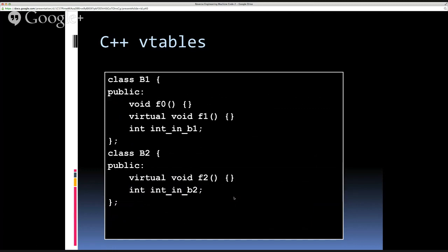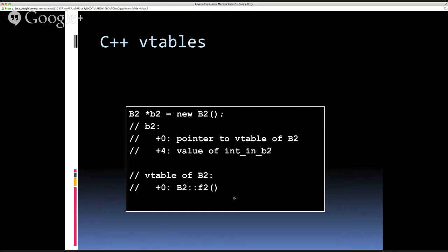They also both have an integer member or field. And if we look at B2, this code is creating a new instance of B2. The way this will be laid out in memory is that for B2, at the beginning, we're going to have the v pointer to the vtable of B2. After the next D word, that's going to contain the int in B2. And then the vtable itself of B2, there's just the one virtual function, so this is going to have a pointer to B2's implementation of F2.